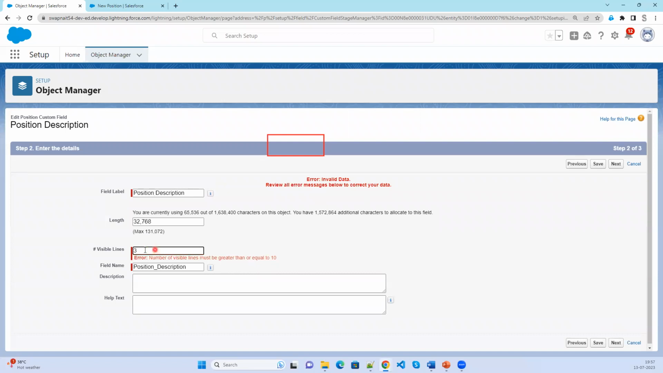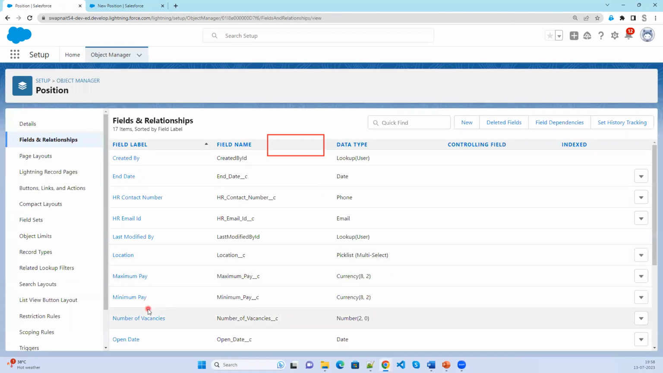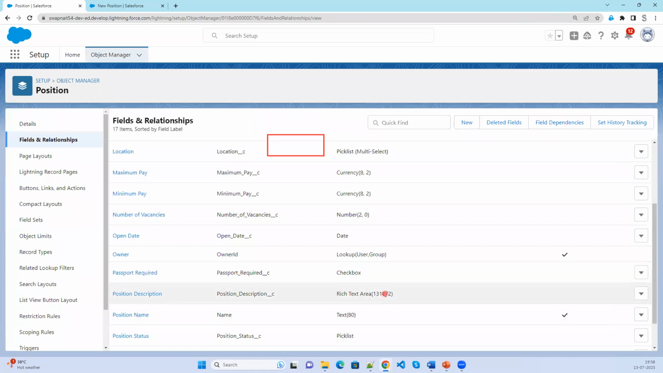Now the number of visible lines must be greater than 15. Let's take it as 12. Click on save. If you want, you can increase this. Let's take the characters. Let's increase this. Click on the save. We have changed it to the rich text area.